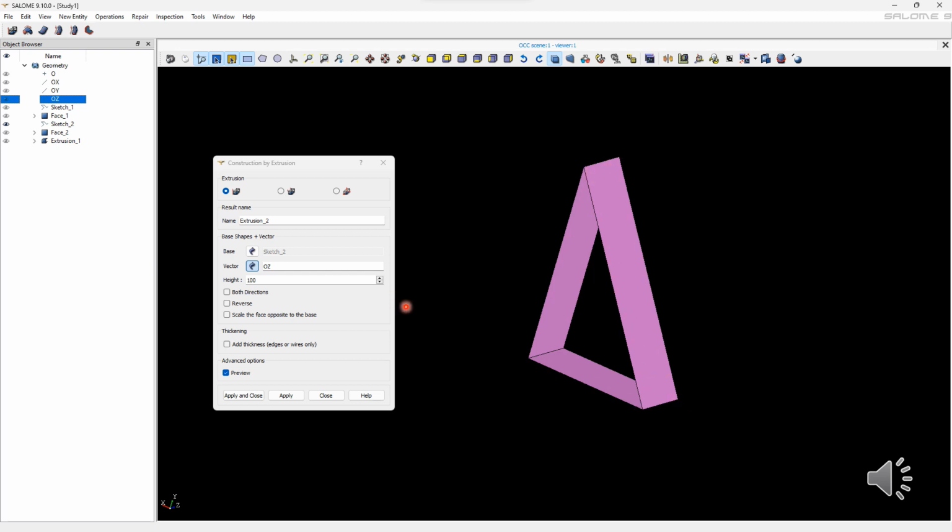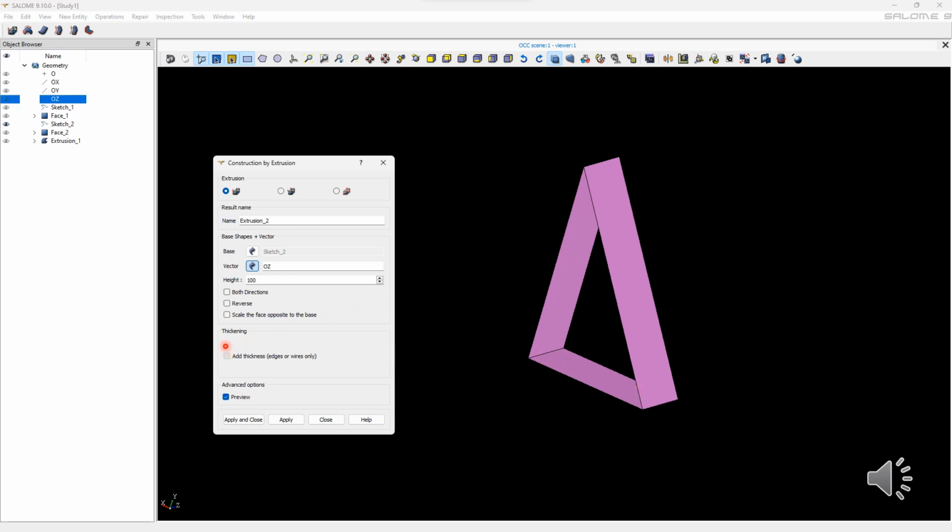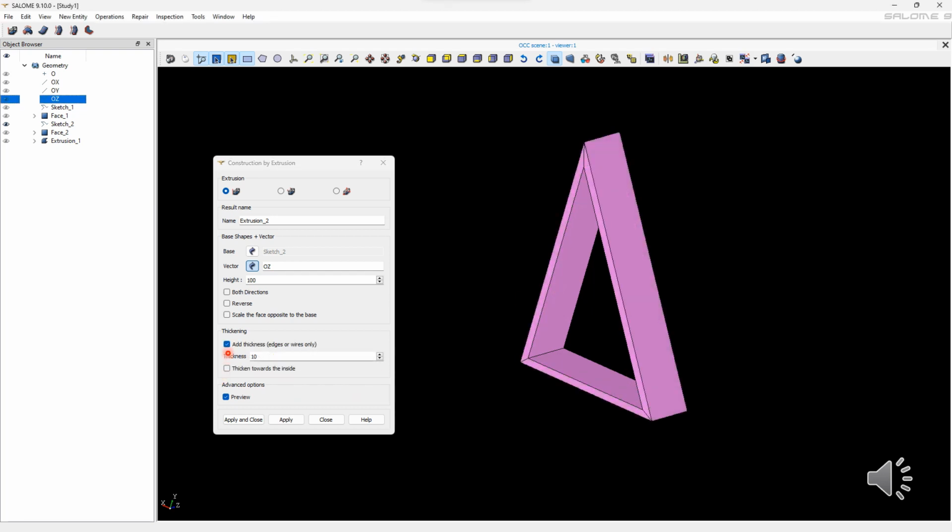You can select the vector from the view also if you want. And here I will activate this thickness. So if I activate this, we can add thickness to these edges. So with the thickness of 10, you can see that this thickness is added to this object.